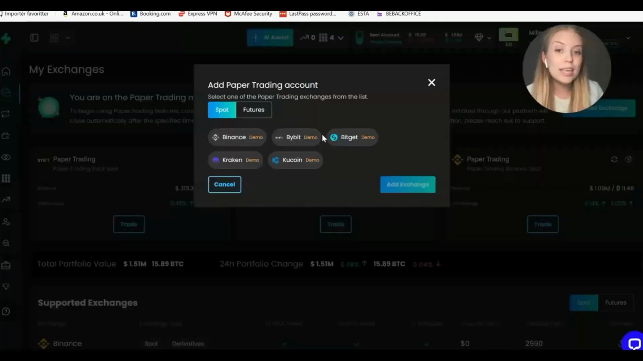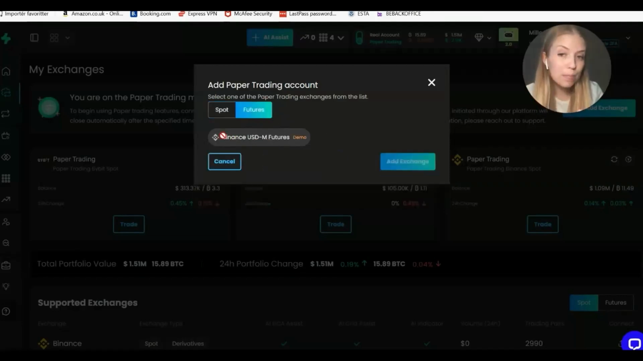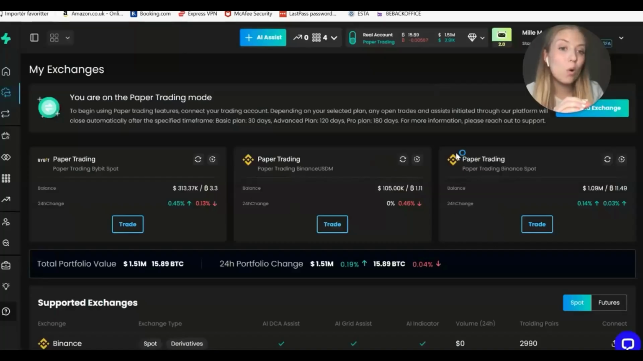You're going to come in here and press Spot first. Then you're going to press Binance Demo, and then press Add Exchange. I cannot do this because I already have it set up from before. After that, you're going to go into Futures. Then you're going to press Binance, the only option, and press Add Exchange as well. Then they're going to pop up like this. I already have my 2 Binance exchanges connected in Spot and in Futures.